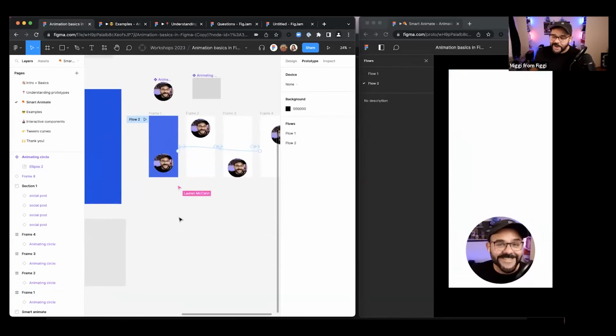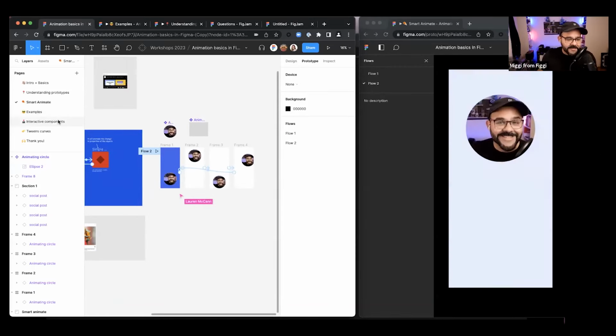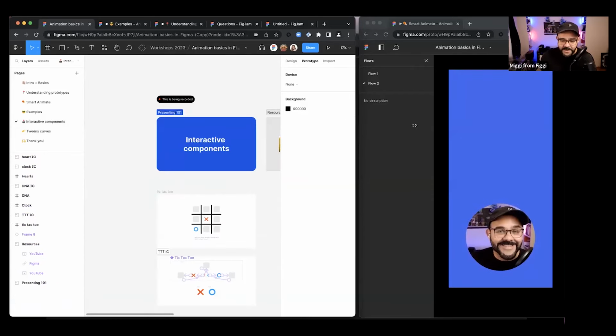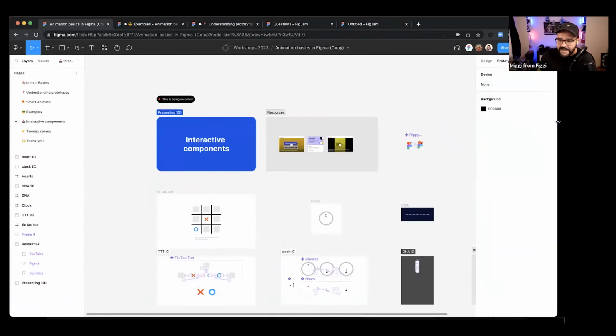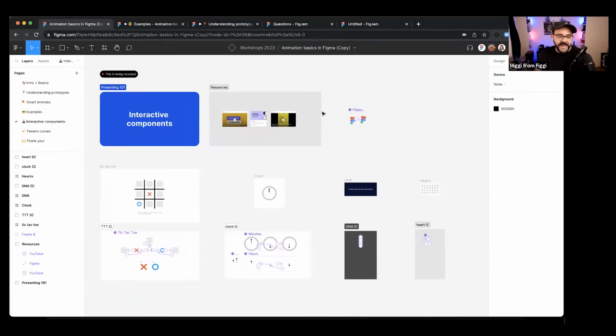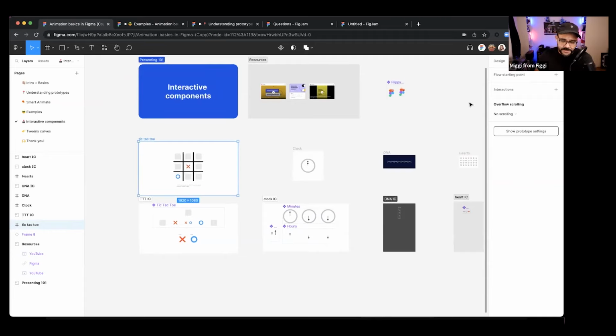Okay, cool. We're down on time a little bit. I have a few more things to cover really quickly. I'm going to hop over to interactive components. This is something, unfortunately, we don't have a ton of time to cover, but basically the limitation with those frames is that everything on a frame has to animate at the same time. So with interactive components, let's show you what is possible.